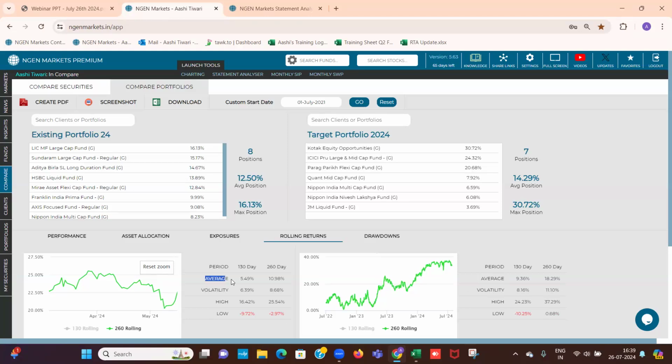So for the existing portfolio, considering the data points, the average rolling return is about 10.98%, and for the target portfolio, as you can see, the average considering the data points of the green line is about 18.29%.